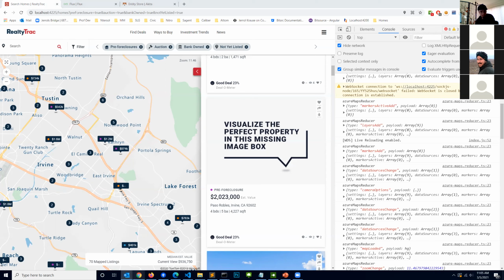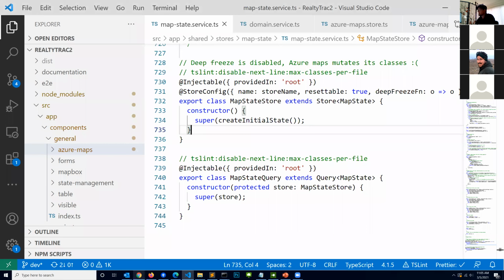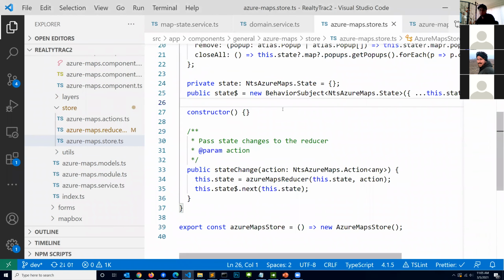Okay, so Akita, NgRx. Let me show you an example of like an NgRx without the NgRx. I briefly showed you guys the maps. Let me show you what a simple store looks like that uses the reducer pattern. Let me actually show you. I also want to show you a few things not to do.